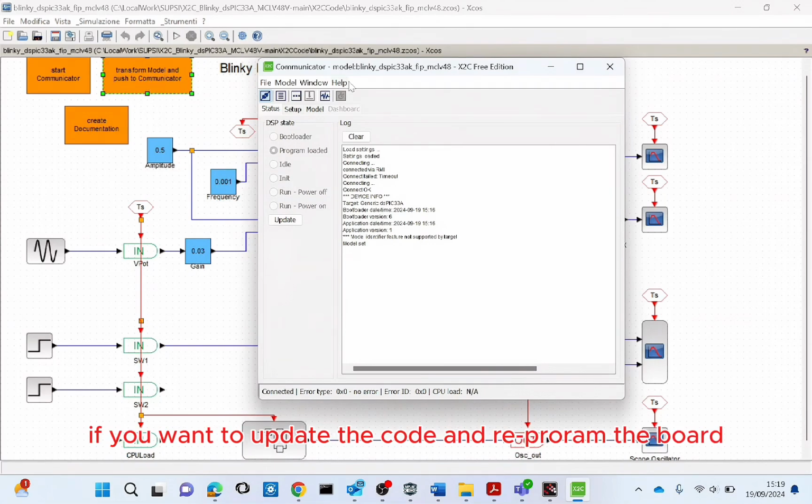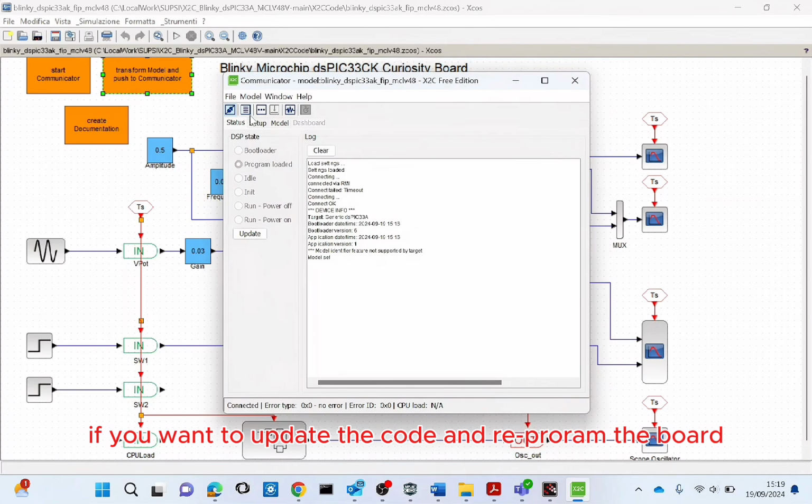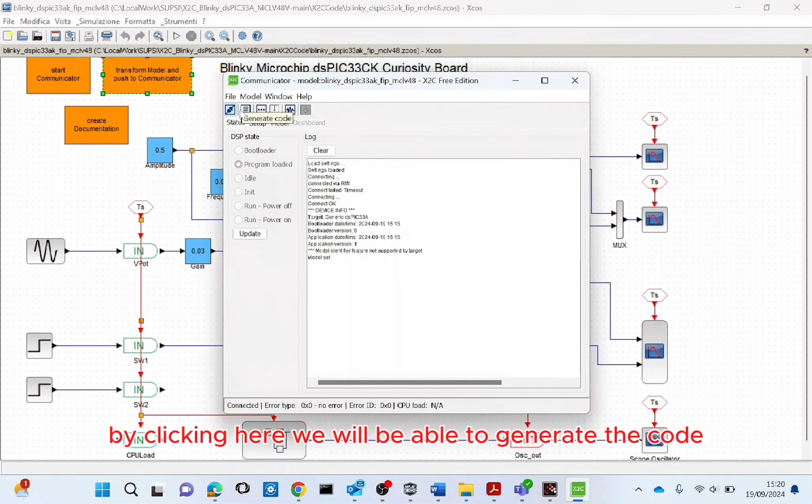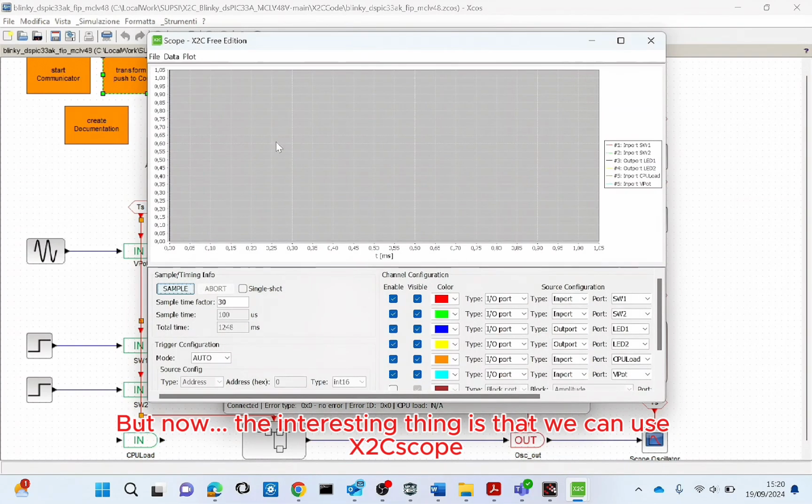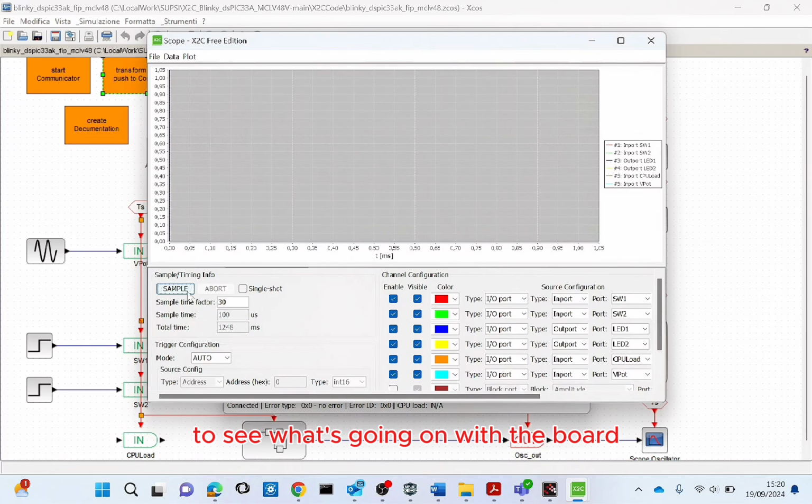If we want updated code and then to reprogram the board, by clicking here, we'll be able to generate code and then to reprogram the board, we'll use MPLab. But now the interesting thing is that we can use the live scope to see what's going on with the many in and out ports.